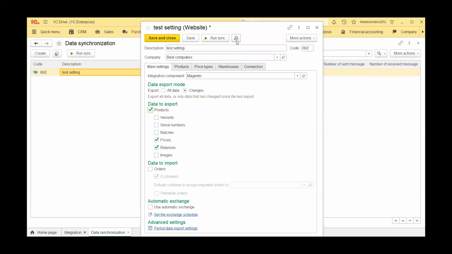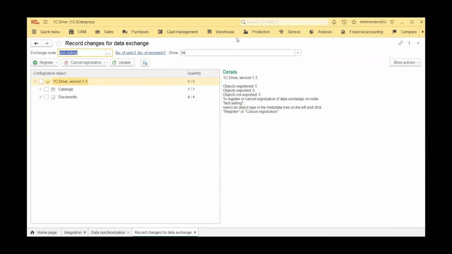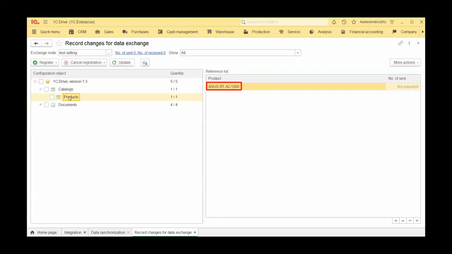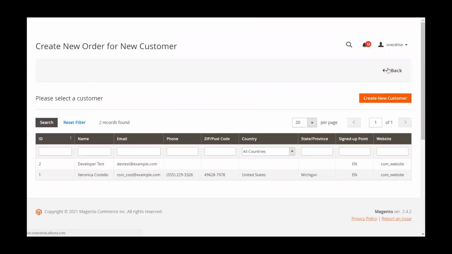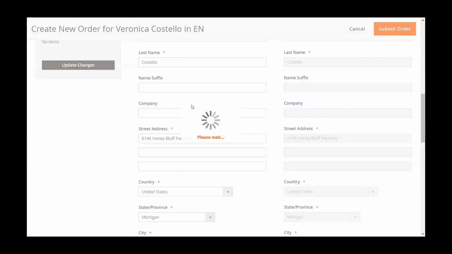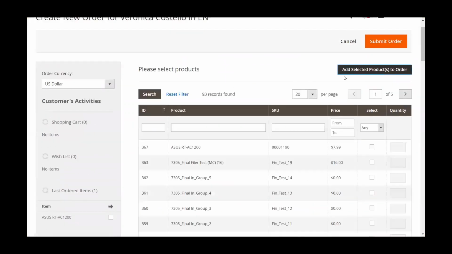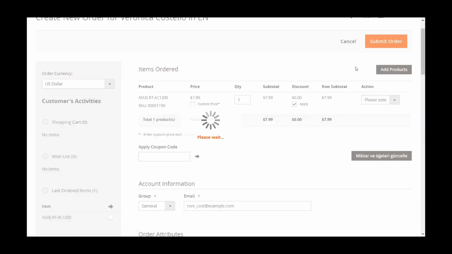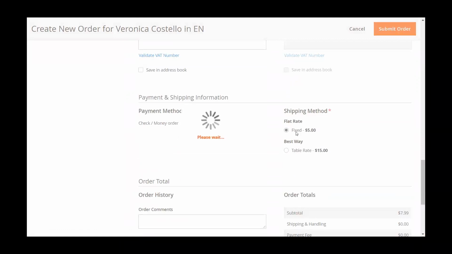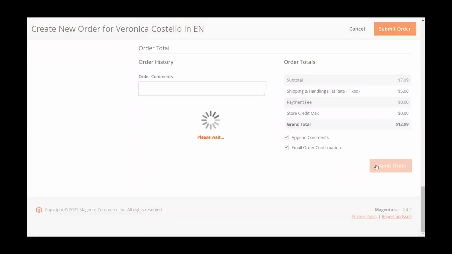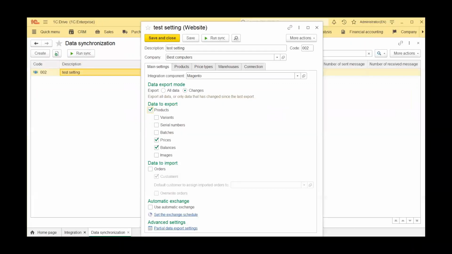To find out what objects have been changed, click the magnifying glass. As you can see, I have one product, Asus RT, as an exchange candidate. You can schedule the synchronization, but I'm going to run it manually. The product has made it to Magento, so I can open the CMS and create a new order. Let's add Asus RT to the order, choose a shipping option and submit the order. Now I want to import this order to OneSeaDrive.